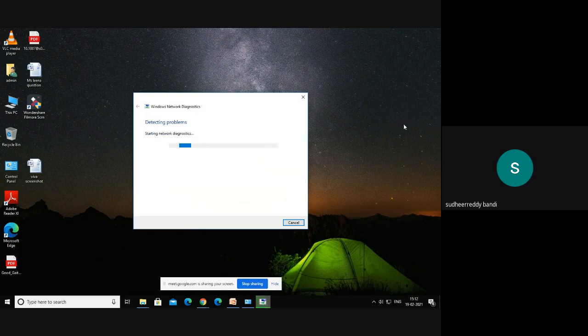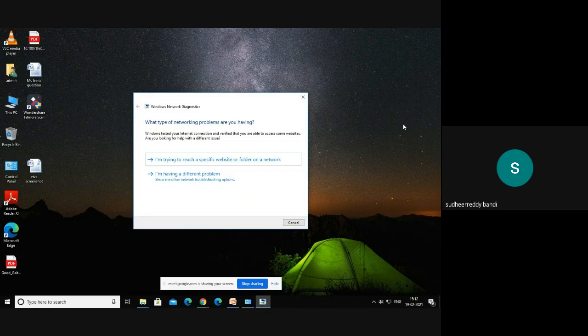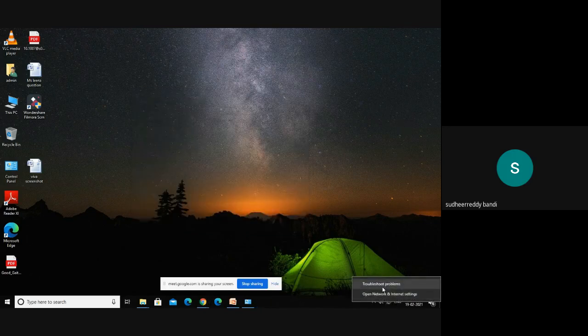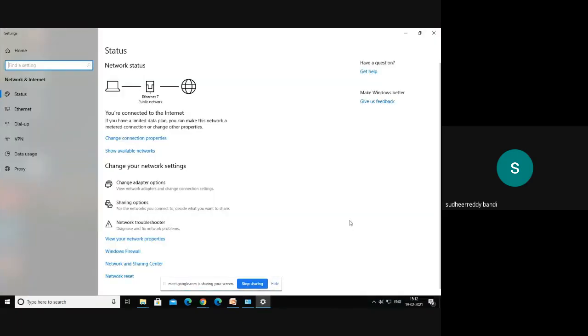Troubleshoot problems: by default, it can check without support from any person or administrator. You can right click it and then click troubleshoot problems. If there are any problems, it troubleshoots and gives the output. Otherwise, go to open network and internet settings. These are all your total network settings for your system. I'll explain in the command prompt as well as here.